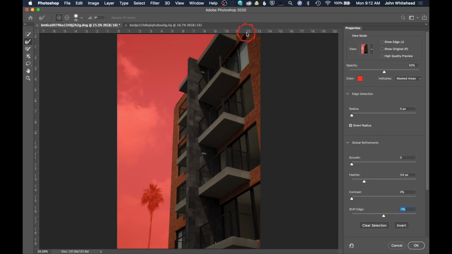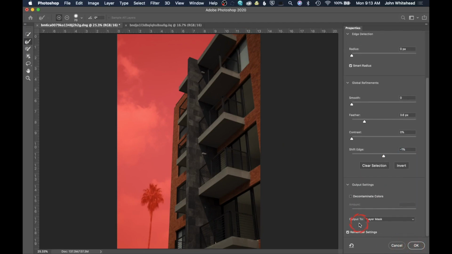So we've made this selection around the building. It is a very small feather. It's there so it doesn't give us a totally hard edge. You're going to come down here to output, change this to selection, and hit OK.